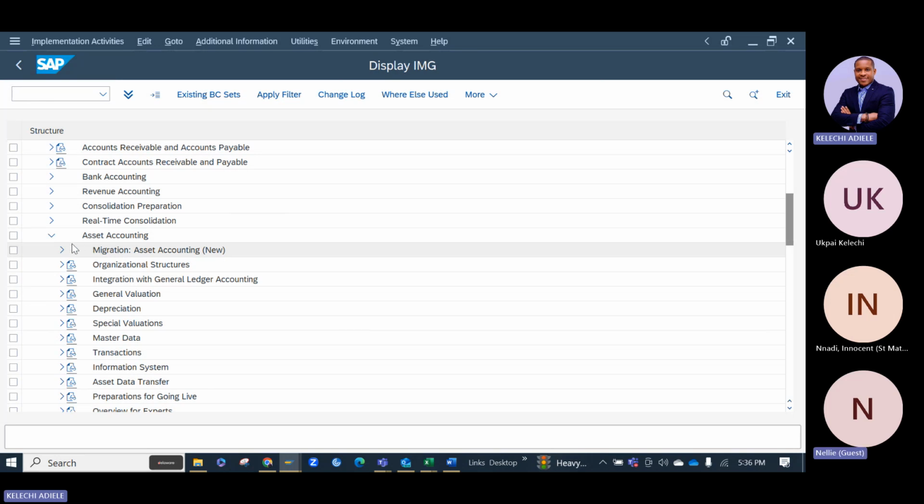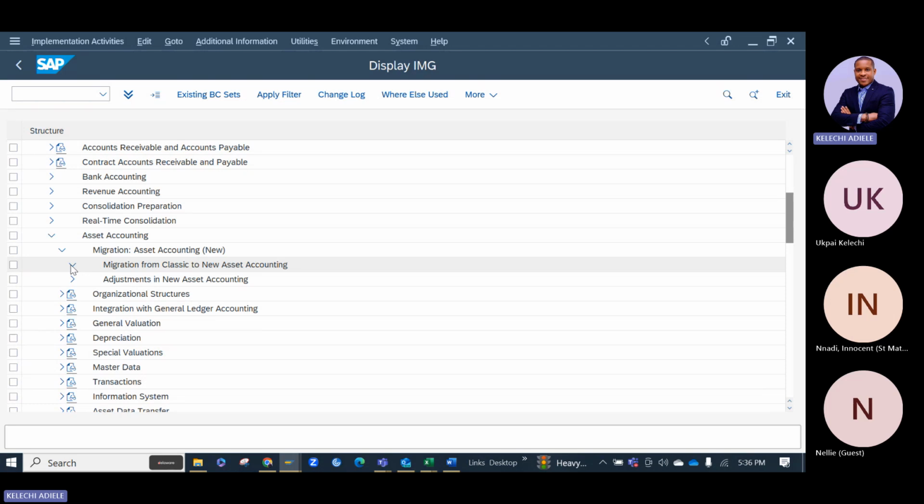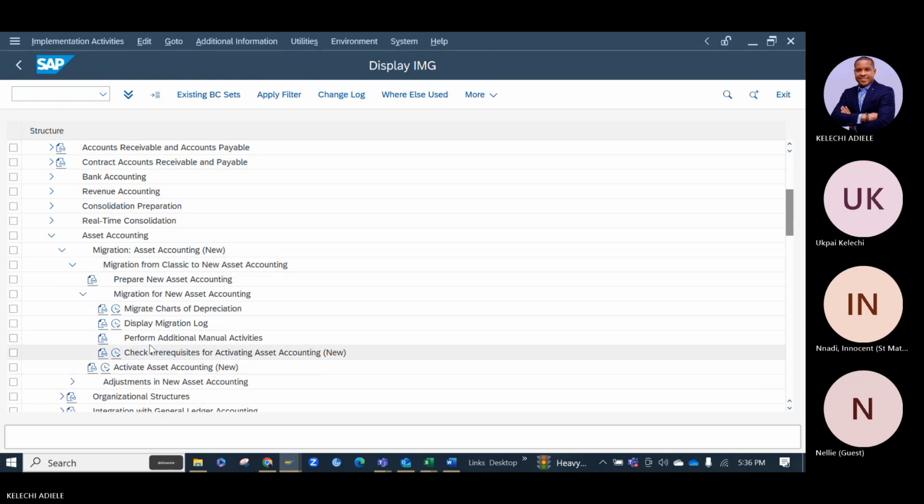So if you go to asset accounting, first things first, there is a migration. This one is just for information's sake, because in real life, the first thing you need to do is to activate your asset accounting module. In ECC, this activation is not necessary, but when you're using S4, you need to activate your asset accounting module. That's why they say it's new.